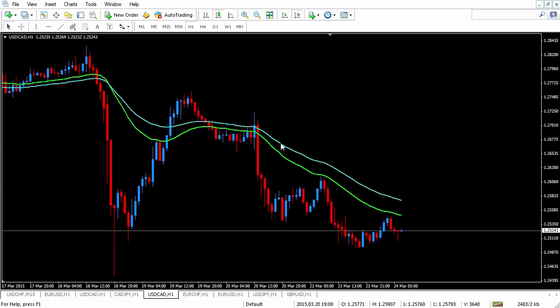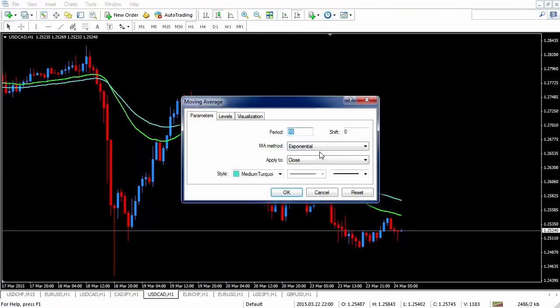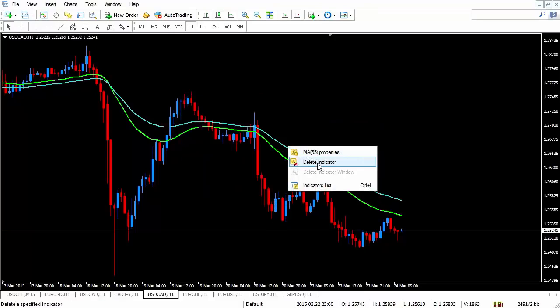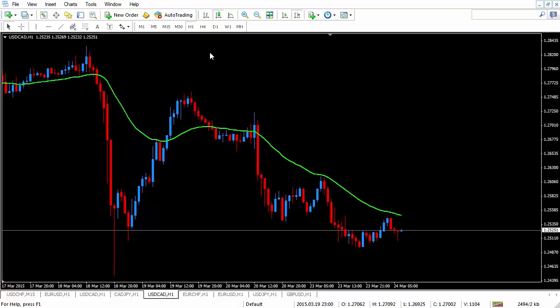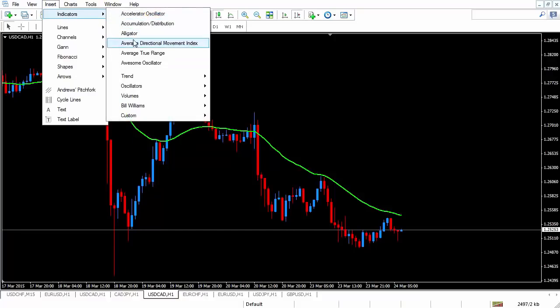Now I'm going to show you this. Double clicking opens the properties box. Right clicking gives me the properties, opens the properties box. So I'm just going to delete this one, delete indicator. Now I'm going to show you a different way to get to it. We can go insert indicators, and we get to that same window.